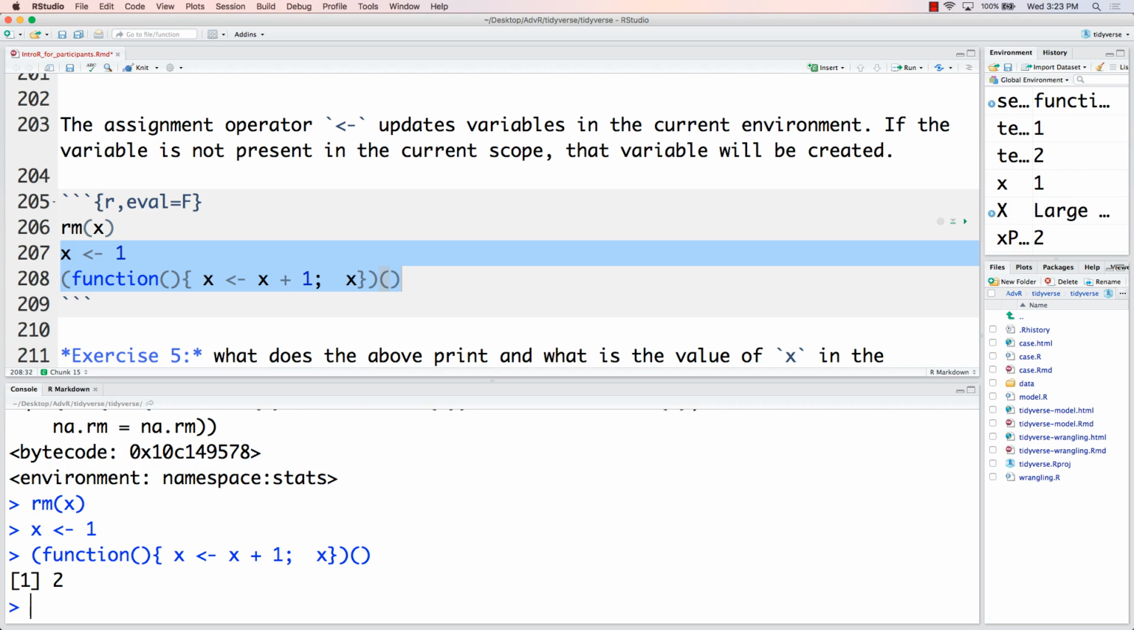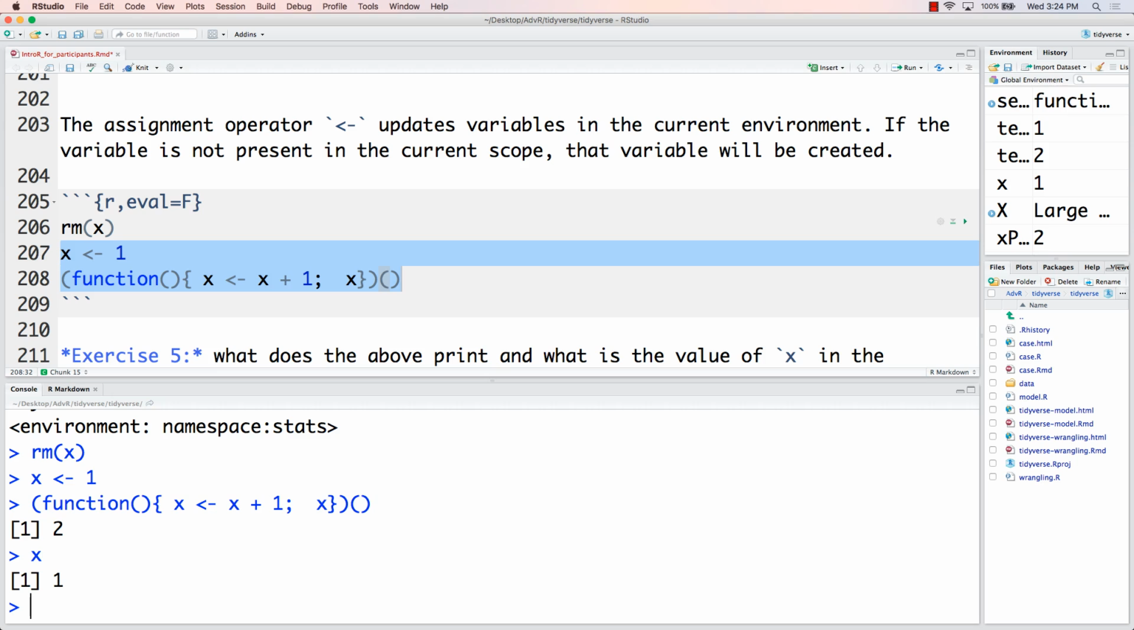So what does this code do? It prints 2. So let's run through it. We create a function that reads x is 1, and assigns to x x plus 1, and then returns x. Well, that makes sense, right? X is 2, right? So we return 2. That's completely logical. Now, what should be the value of x? It should be 1, obviously.